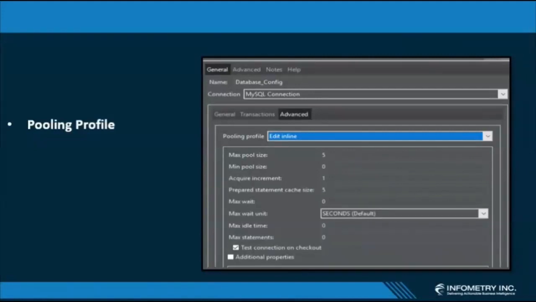Setting this value to 0 means idle connections never expire. So it's always better to keep the idle time as 0, so that even if there are any unused connections, they will never expire and will be used accordingly by the respective connectors in the flow. So that's the purpose of the maximum idle time.